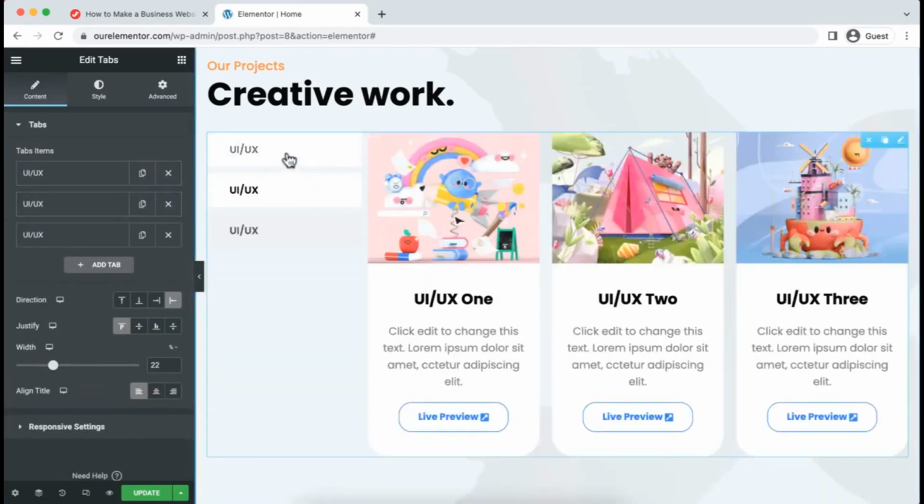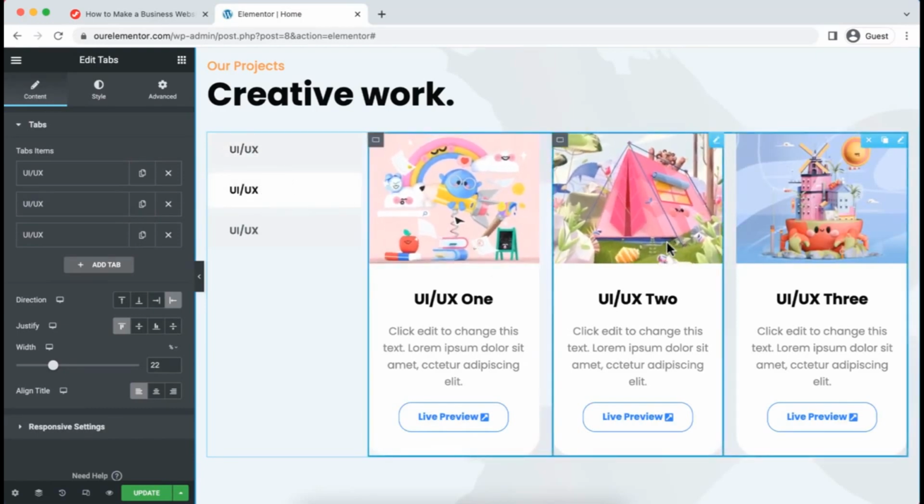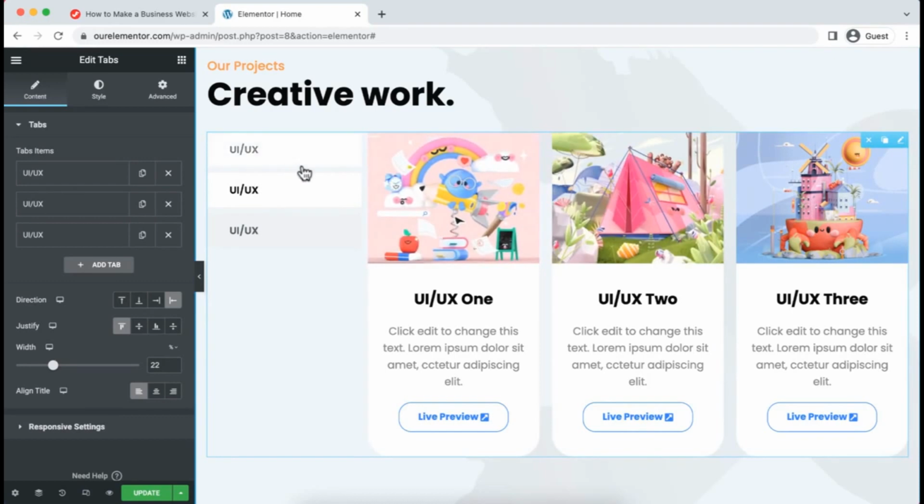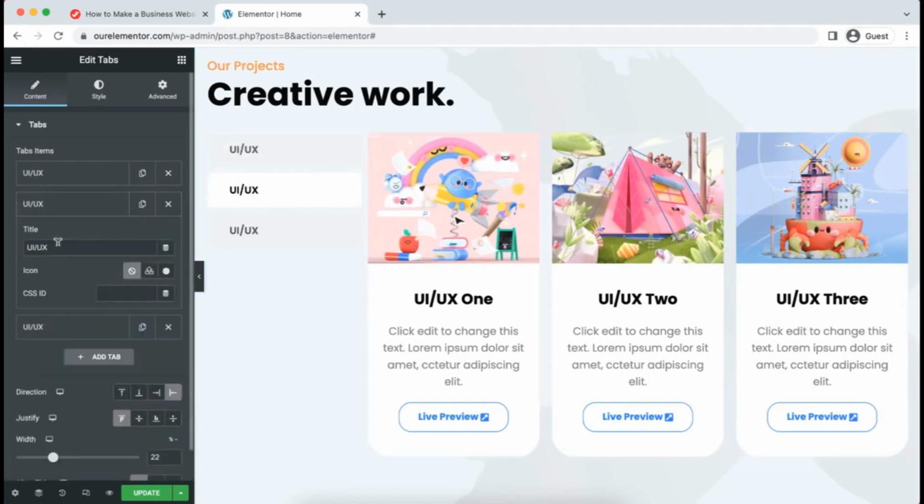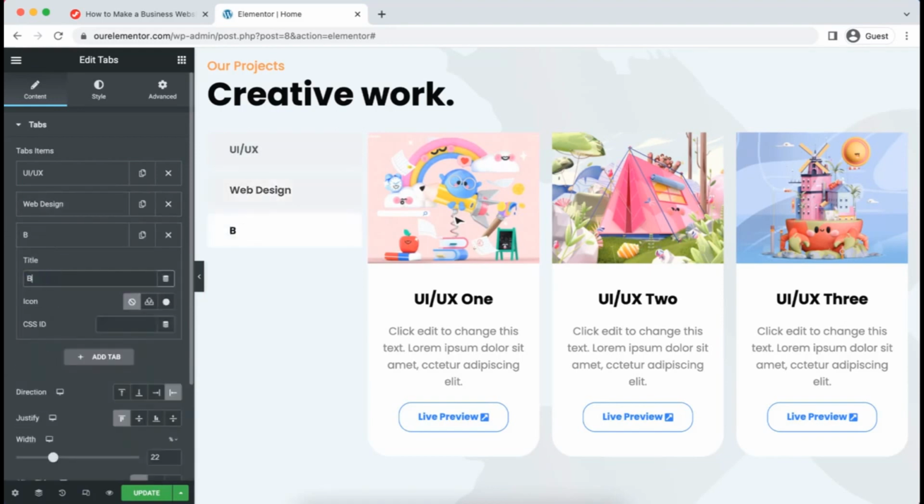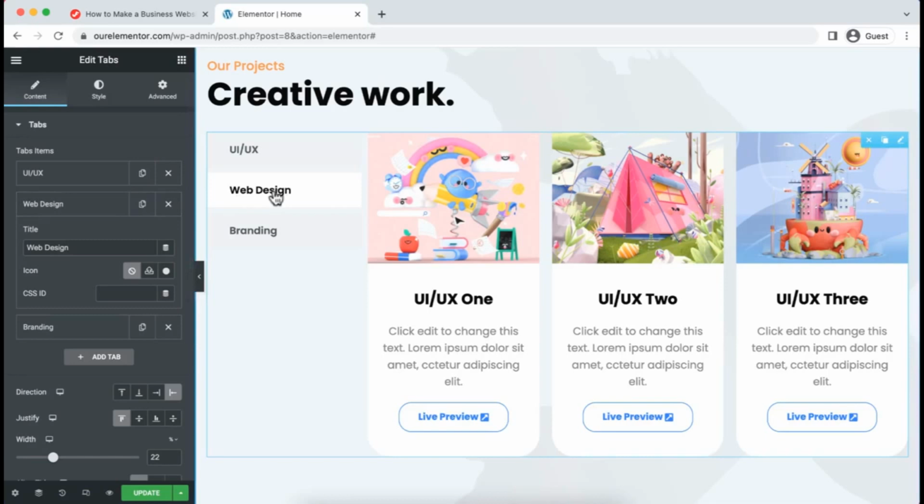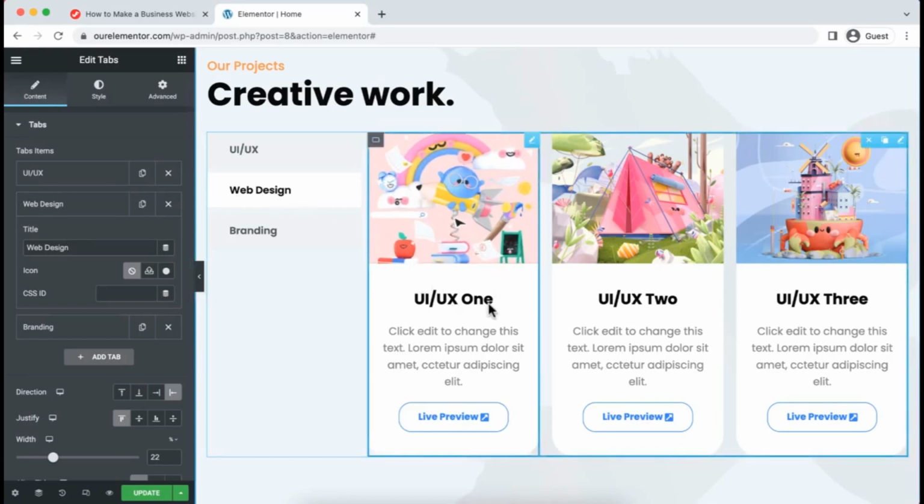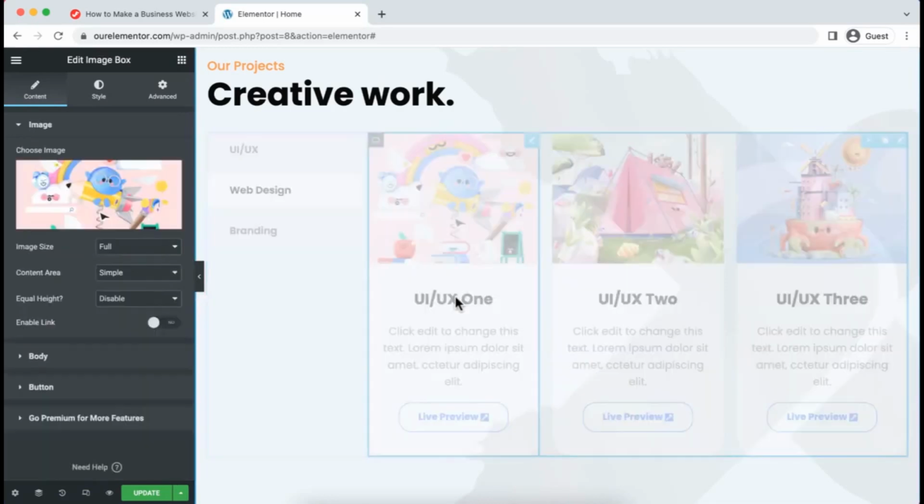Now have a look. If I go under this UI UX, we can see all of them. Also under this UI UX, I mean within this second tab, we can see all these elements. But to make you understand more easily, instead of this UI UX, let's now just rename it to web design, and the third one I'm just naming branding, for instance. And under the web design tab, if I click here on web design, we can see these 3. So let's just select the first one here.